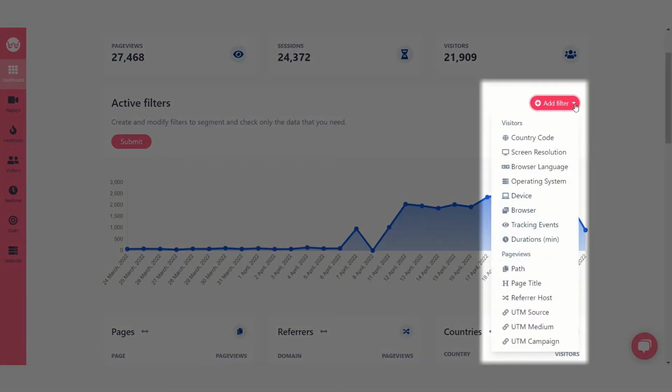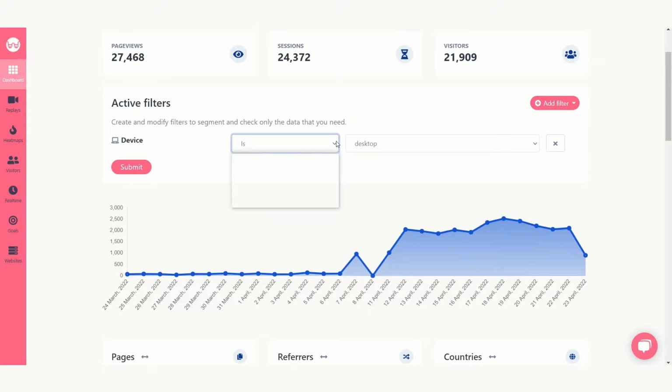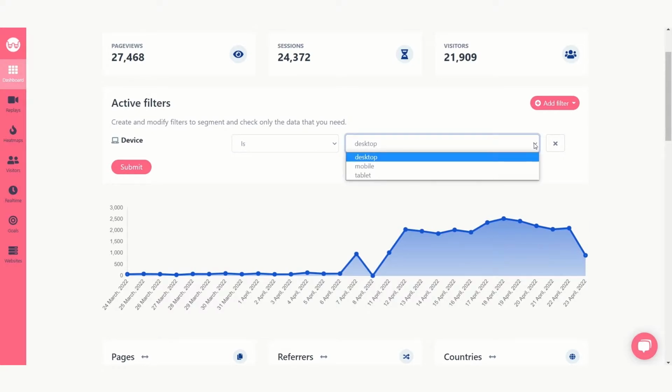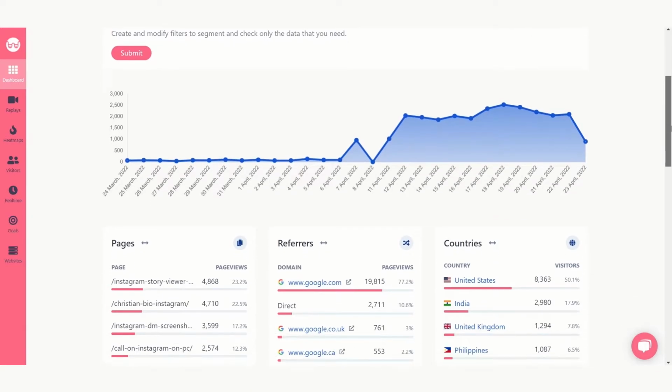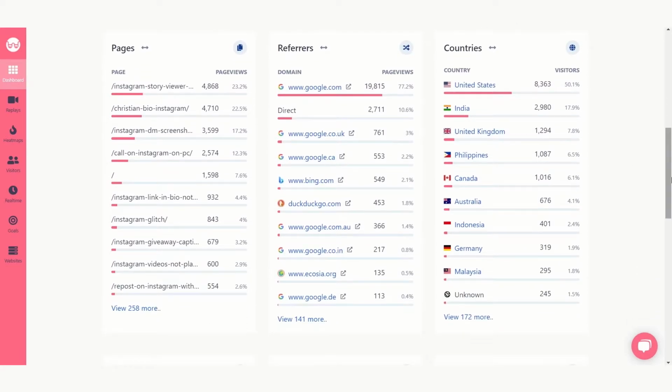Using filters, you're able to narrow down your data. The filters can be based on visitors data, including country code and their screen resolutions, or page data, such as path and page title. Below, you will find more information about your website and its visitors. Let's take a look at them one by one.